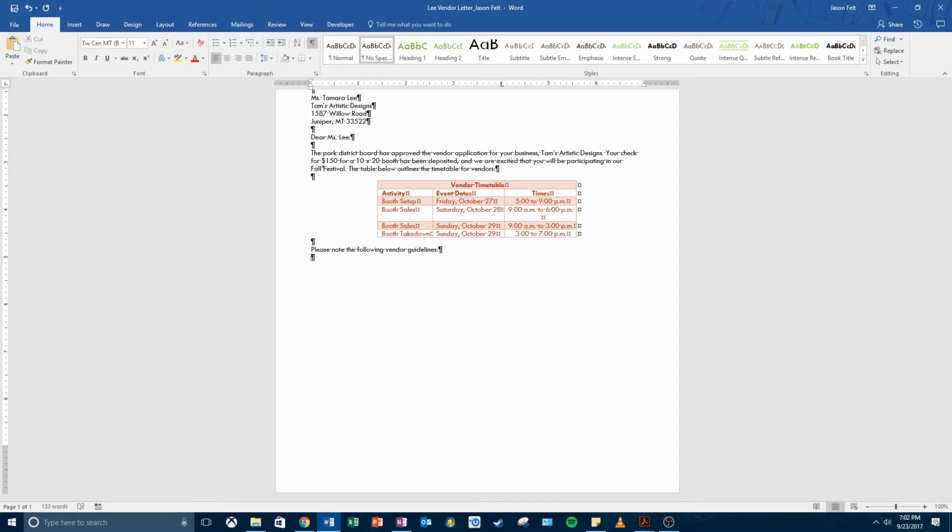Now, what we're going to do is we're going to press the asterisk key. That's Shift 8. It's a little star. And we are going to type vendors must bring their own tables and chairs. Enter.